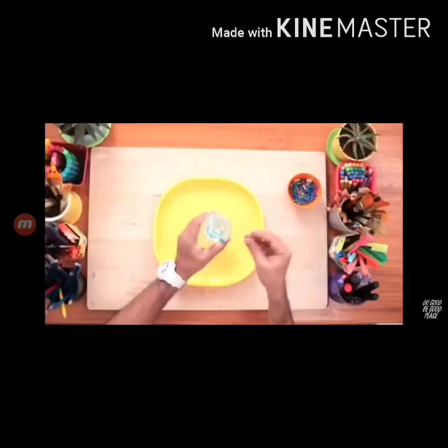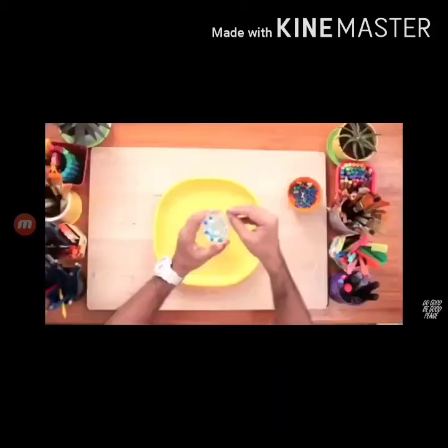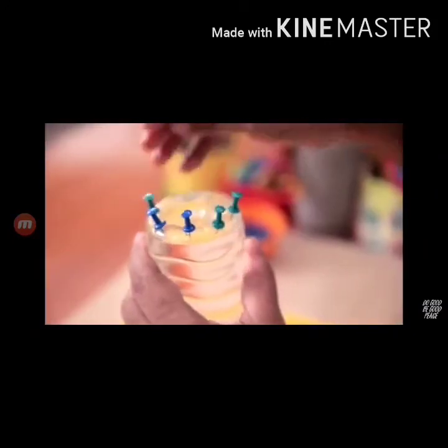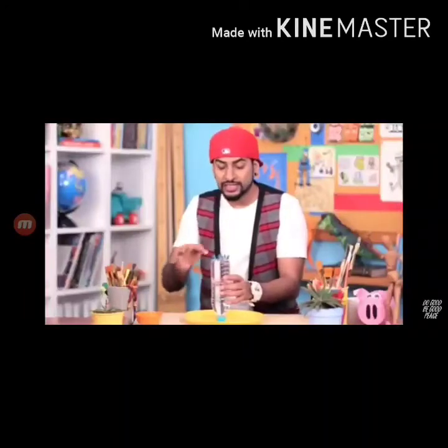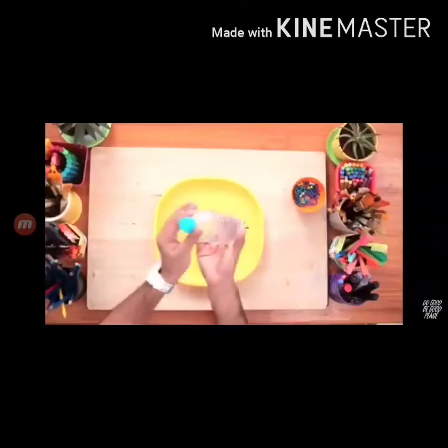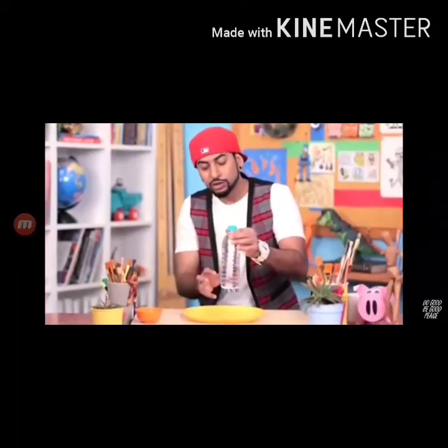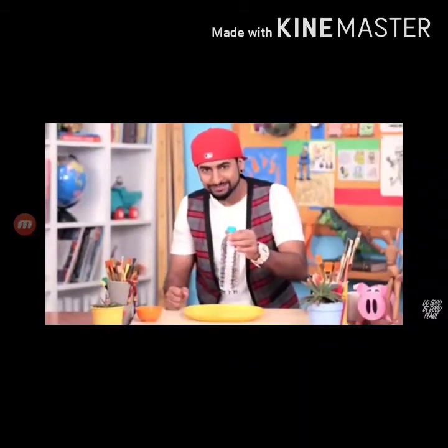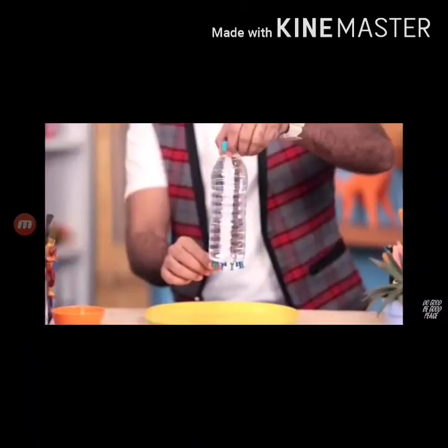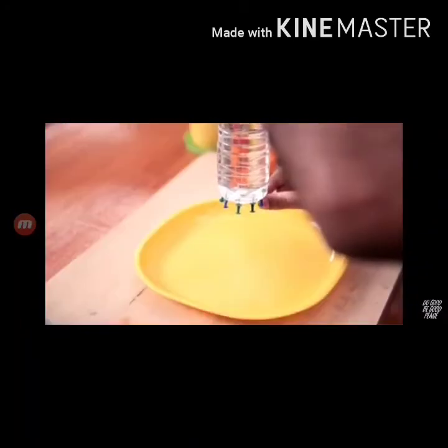If you want, you can use the same pin to make more holes, or you can take some more pins and just put them in place so that you know where your holes are. Okay, so you can see that I have made a few holes at the bottom of this bottle. Now we'll turn this and we'll take out the pins. And when I take out the pins, the water will not come out of the bottle. That's right, watch. You have to do this very carefully and very gently.